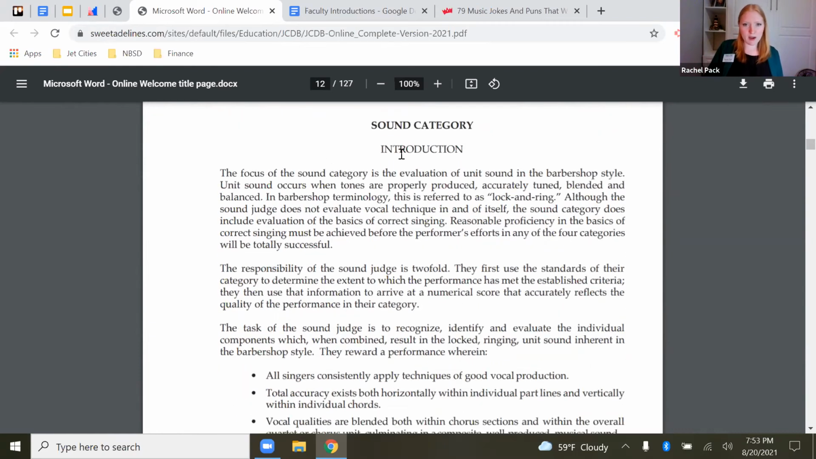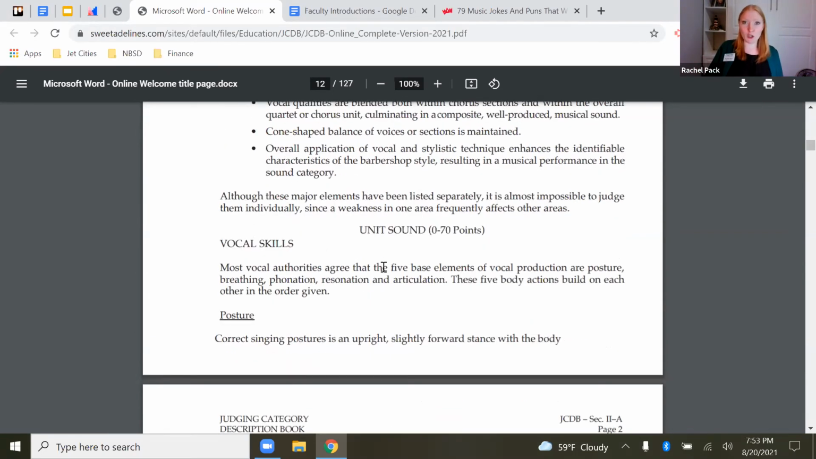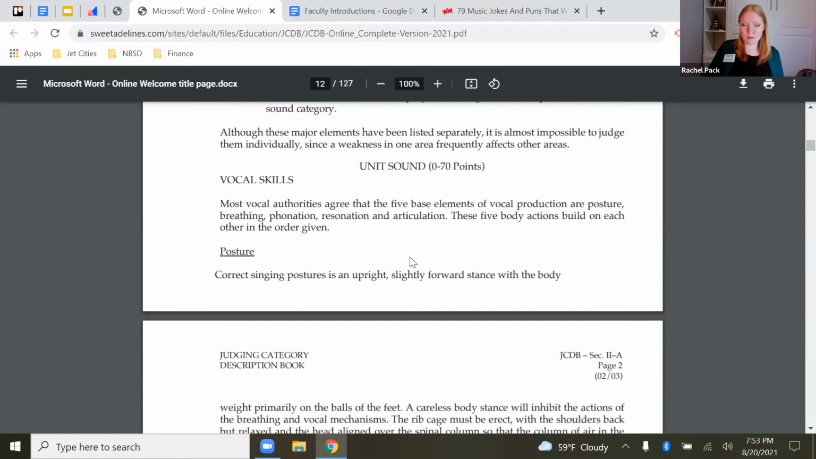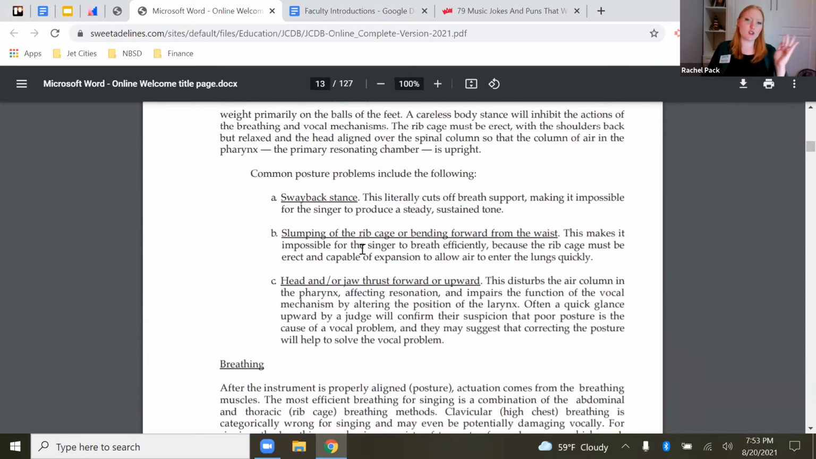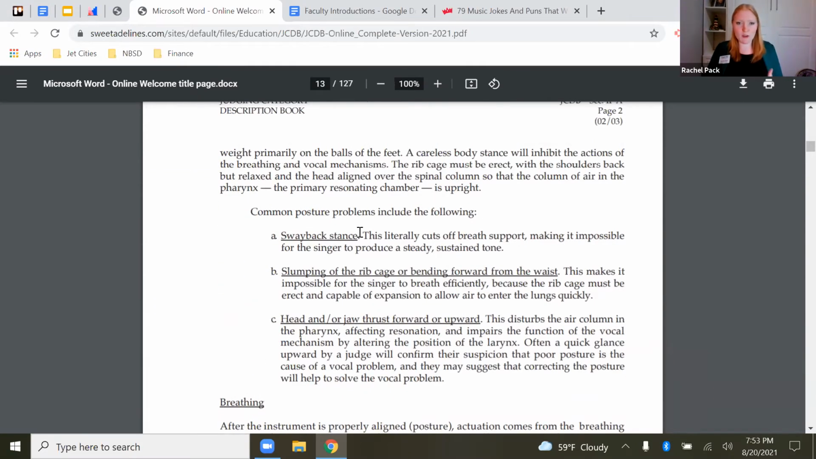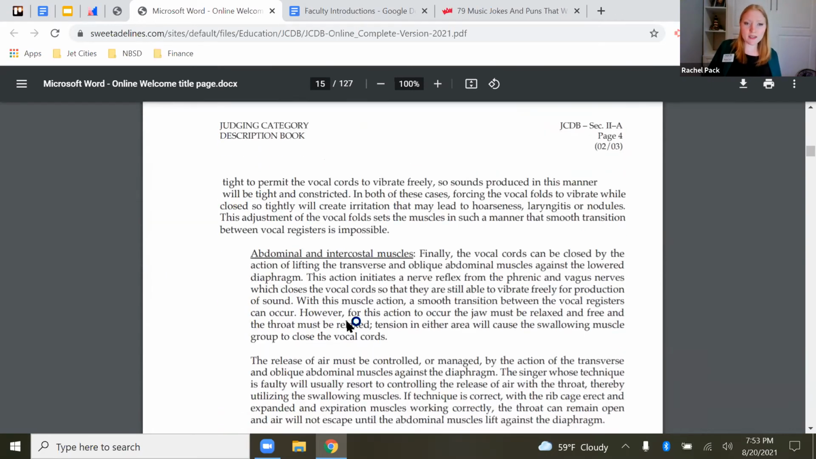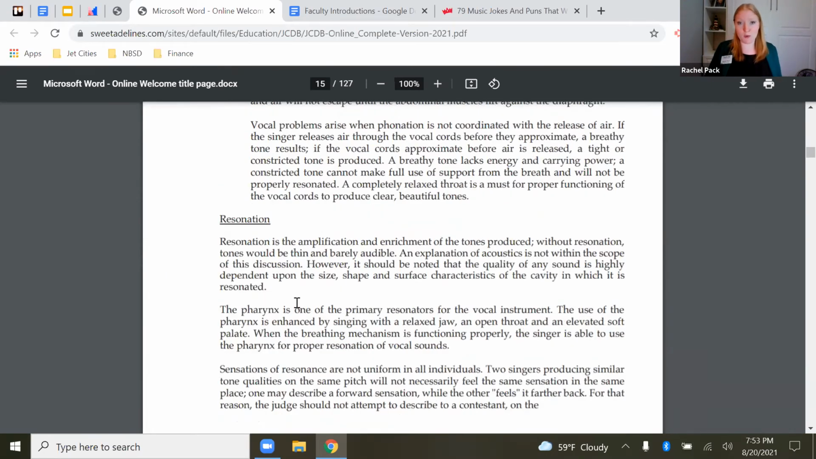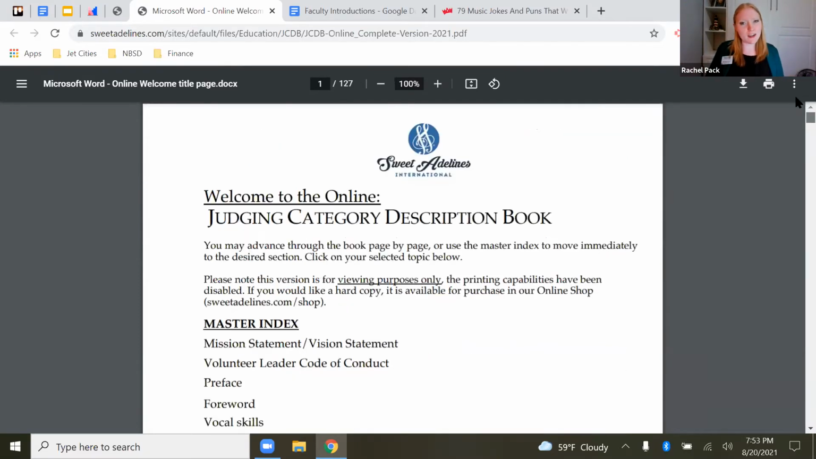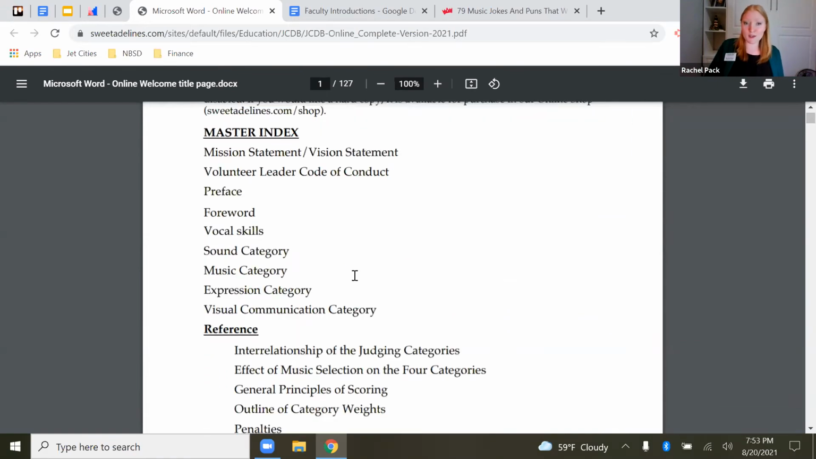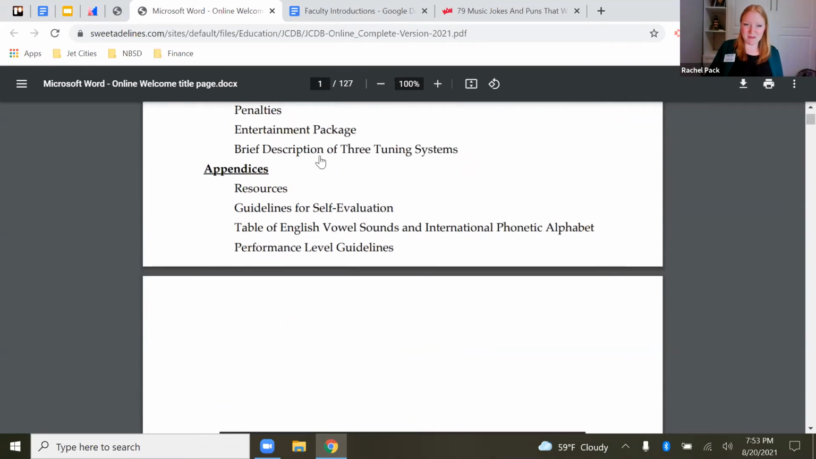And then I would just go down and I can read more about it if I want to learn and focus myself or remind myself about what is sound in the context of my chorus. And then, okay, here's a great example. Common posture problems include the following, right? So you might be looking for these specific things, right? It talks about breathing, it goes on, phonation, resonating. There are a ton of things in here that you could pull out. This is like the handbook, right? So you're welcome to do that. You don't have to, but if you're looking for ideas, this might be an excellent place for you to start. This is also a great place for you to learn more about the craft.